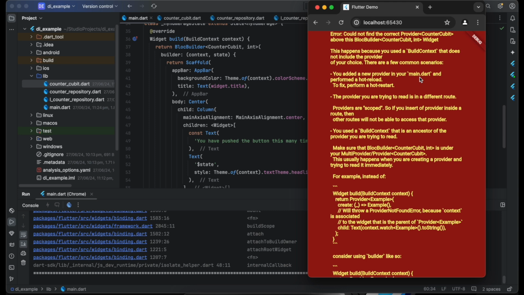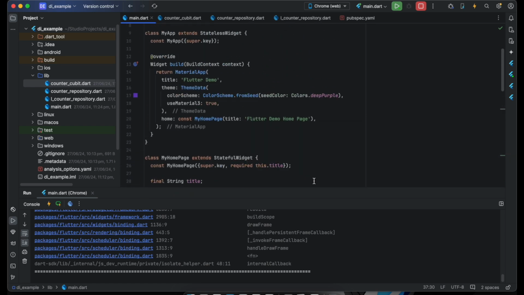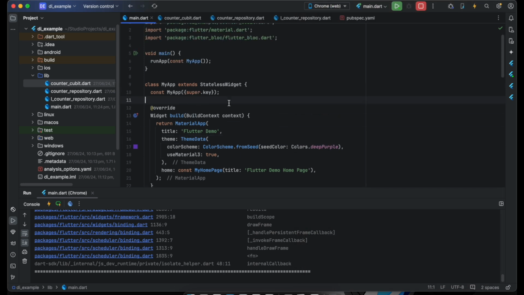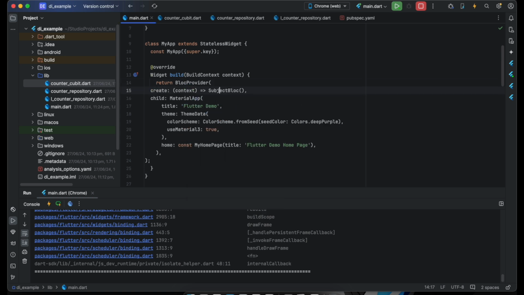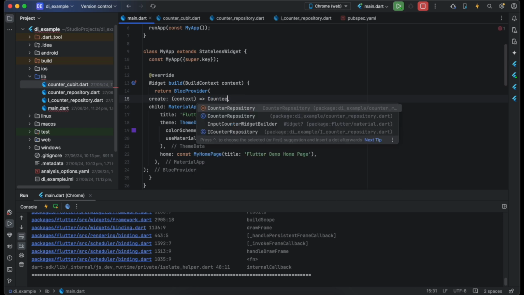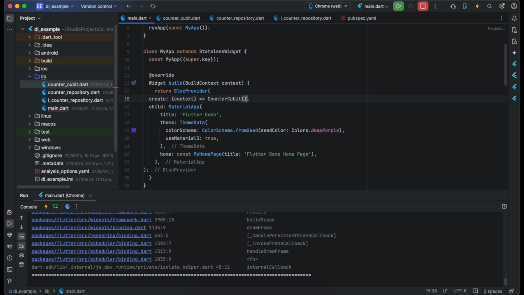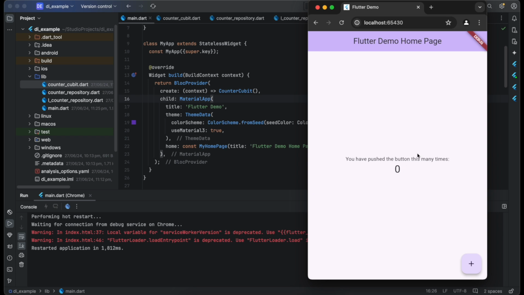Okay, something is wrong because we haven't provided the actual Cubit. That's why it's causing an issue here and showing red, because it doesn't know where to start, where to enter. So we require a provider. Provide the counter Cubit here. Oops. Yep. I think it should work fine now. And as you can see, it's updating our counter.